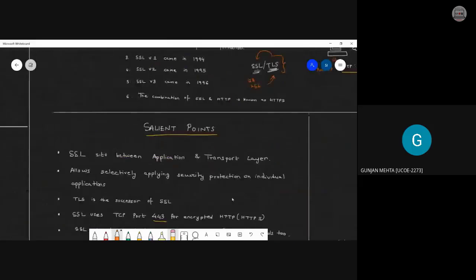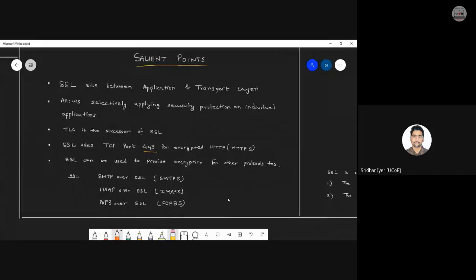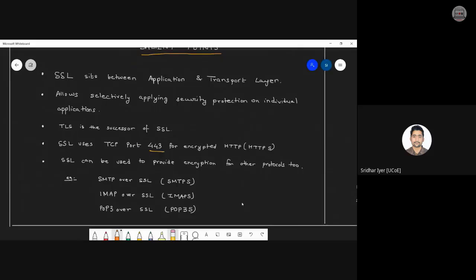Okay, so the next topic is the salient points, or the distinguishing points, of SSL. SSL basically is not an application layer protocol, neither is it a transport layer protocol. You might be aware of the application layer and transport layer from the OSI and TCP/IP models in computer networks. I'm not going into detail on those topics. I'm simply highlighting that SSL sits in between the application and transport layers.